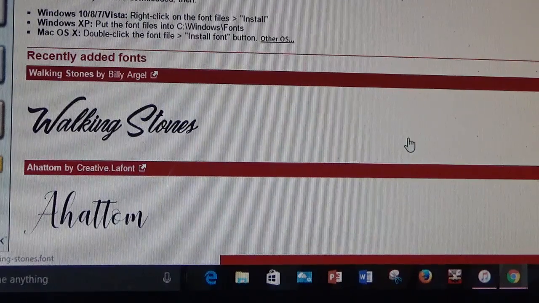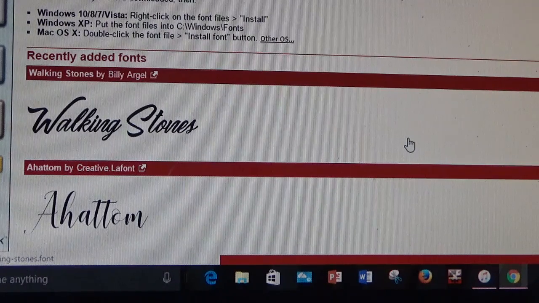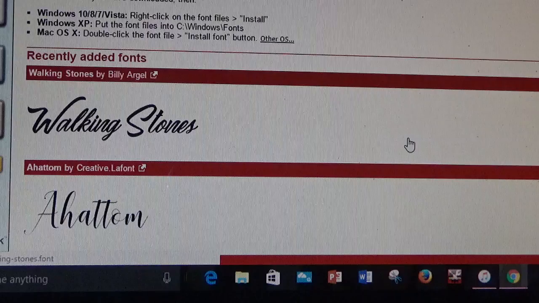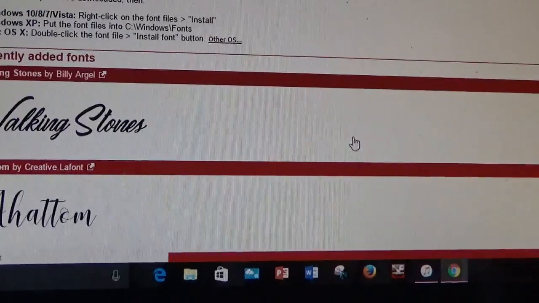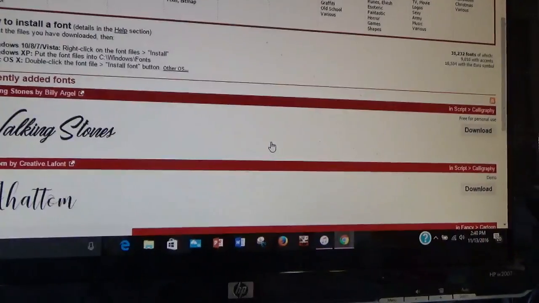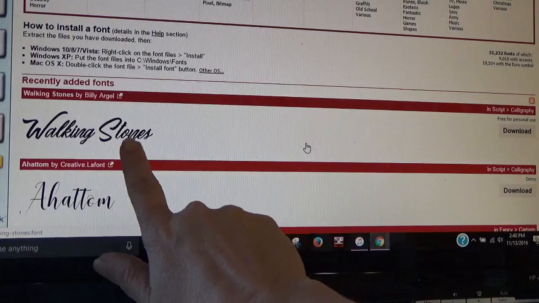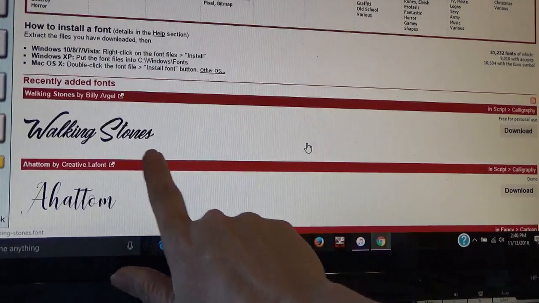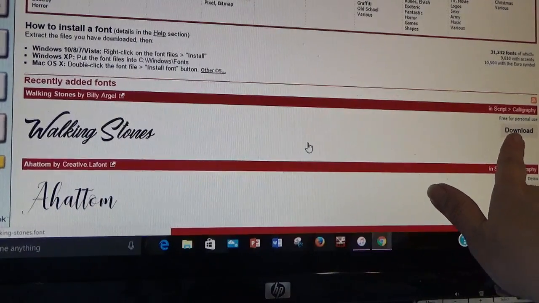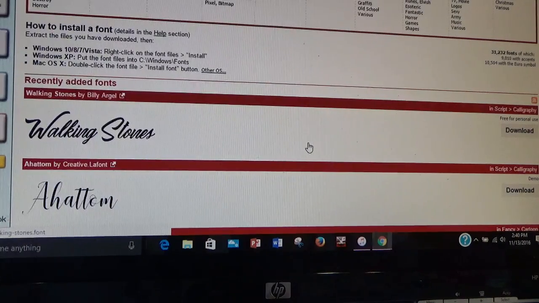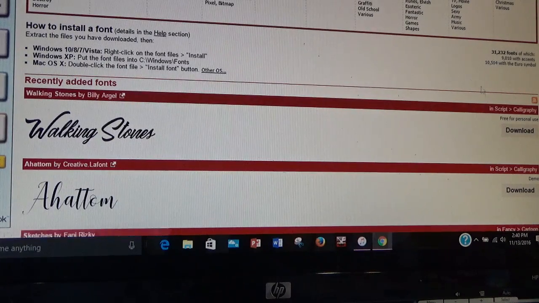some neat looking calligraphy about it. So if you can see this here, let me try to move my camera a little bit. You can see here that it says Walking Stones. Over here it says download. And what I'm going to do is just click the download button.